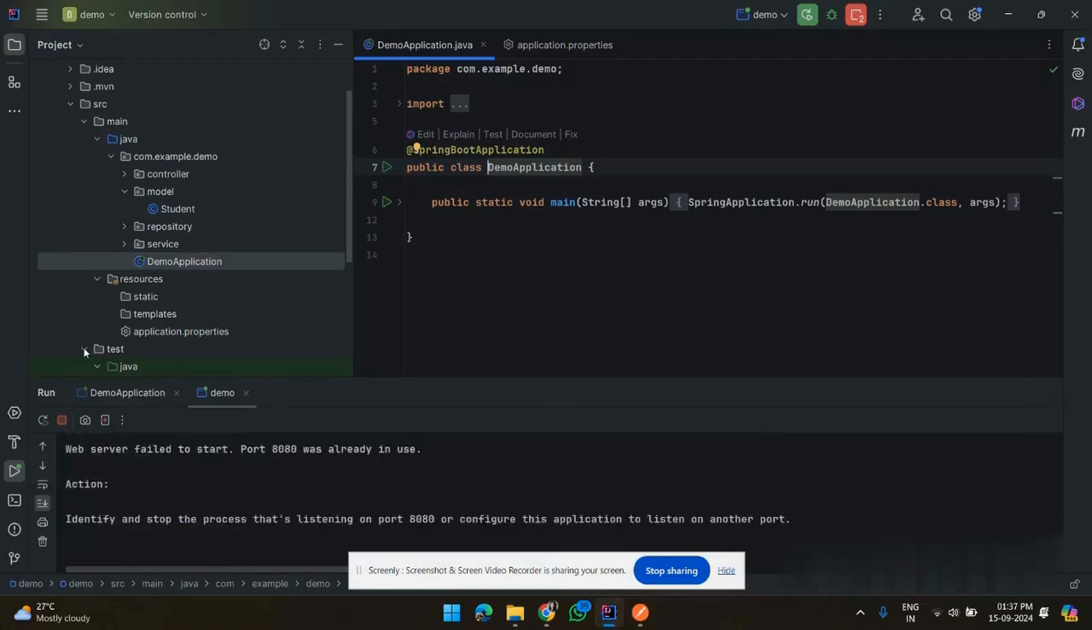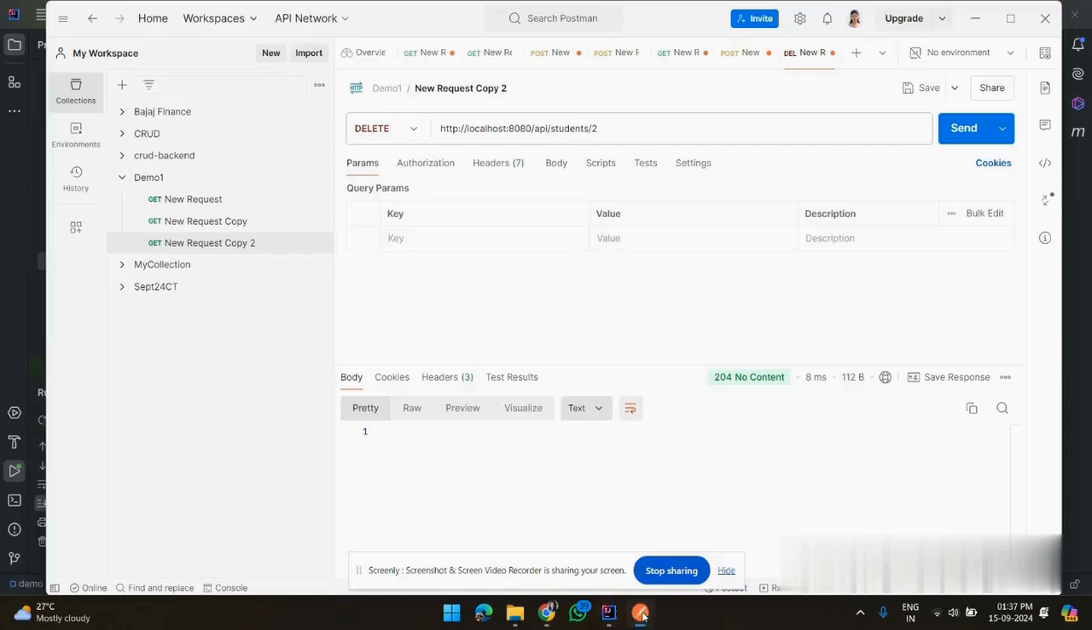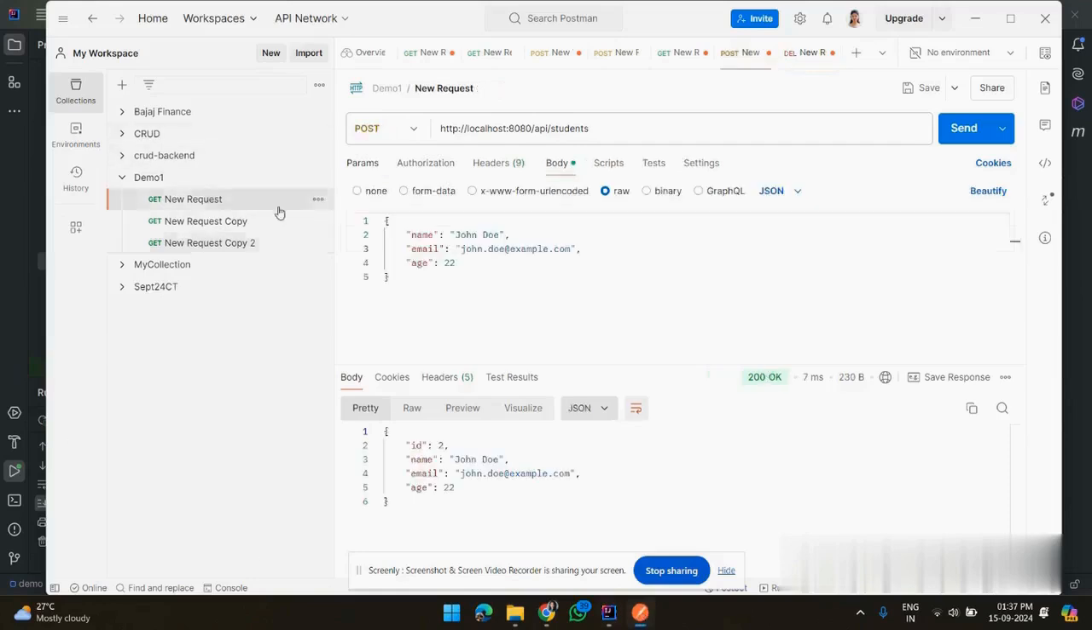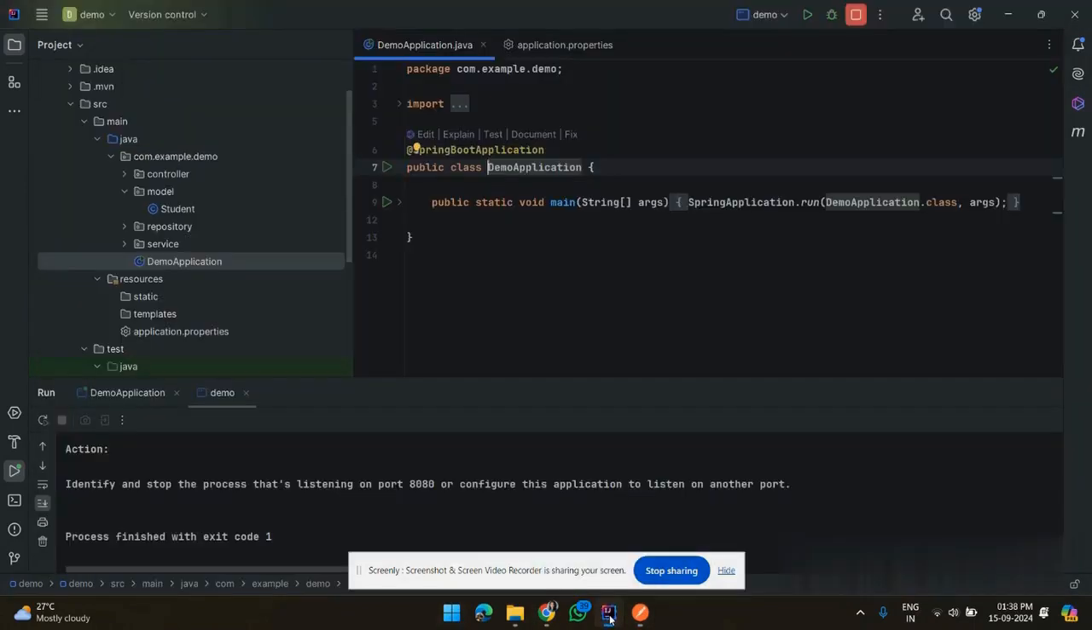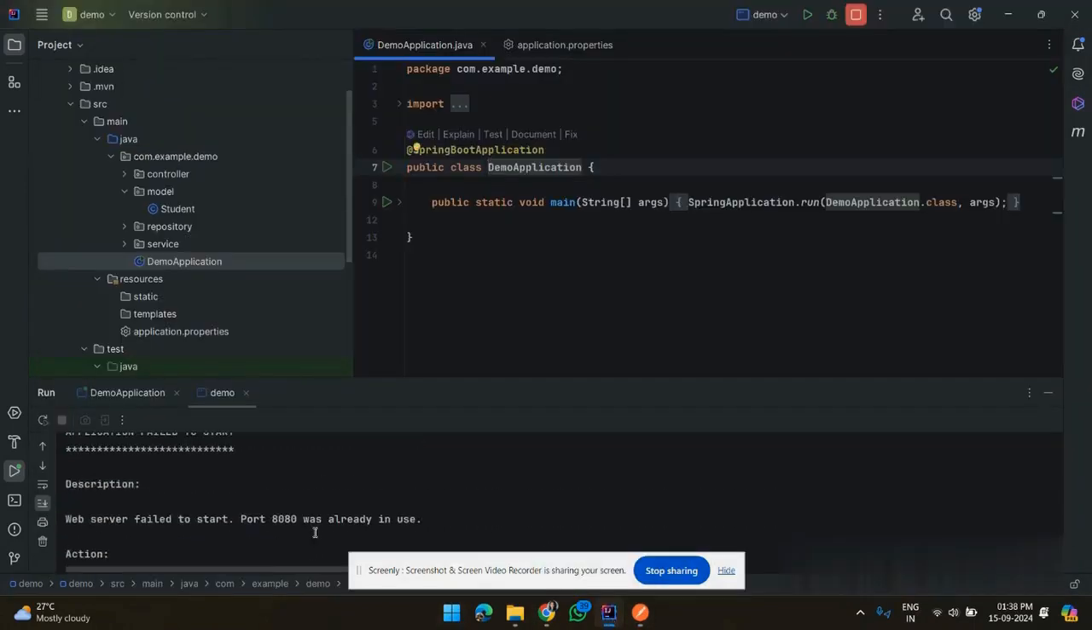Okay, now we can test this code using Postman. I just created a demo collection. You can add a blank collection and give it whatever name you want. And here is the first request, that is http://localhost:8080, as our application is running on port 8080.